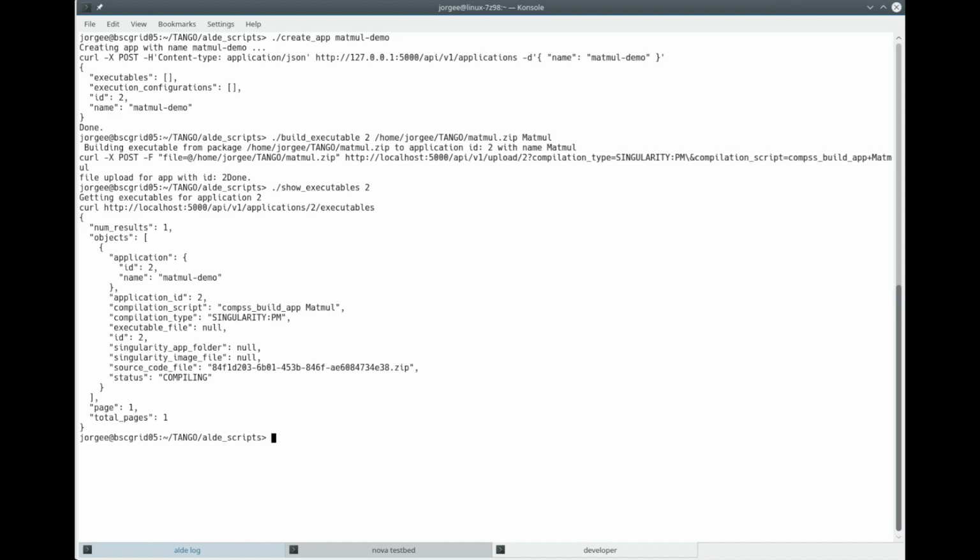In the background, ALDE is probably starting to compile the application. Now we are going to show this. And as you can see, the status is compiling and the type of application is Singularity programming model. We can see also the log, and we are basically monitoring here this command, so we're seeing when the application finishes compiling. We are probably not going to wait for the whole process, so we are going to cut a bit of the video here.